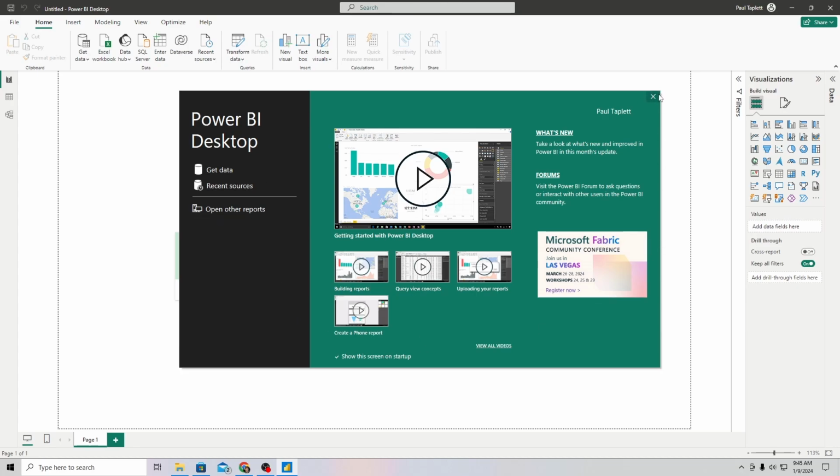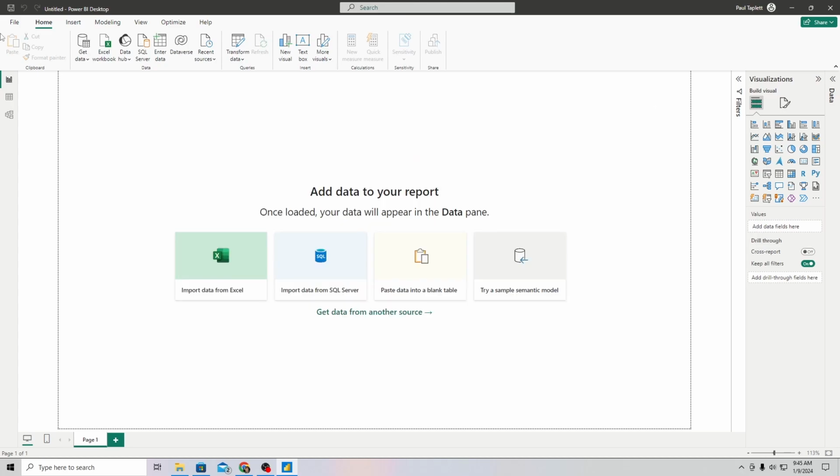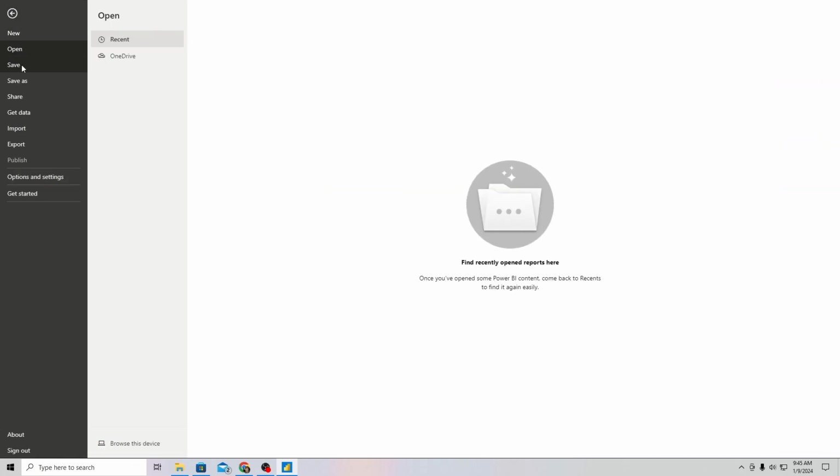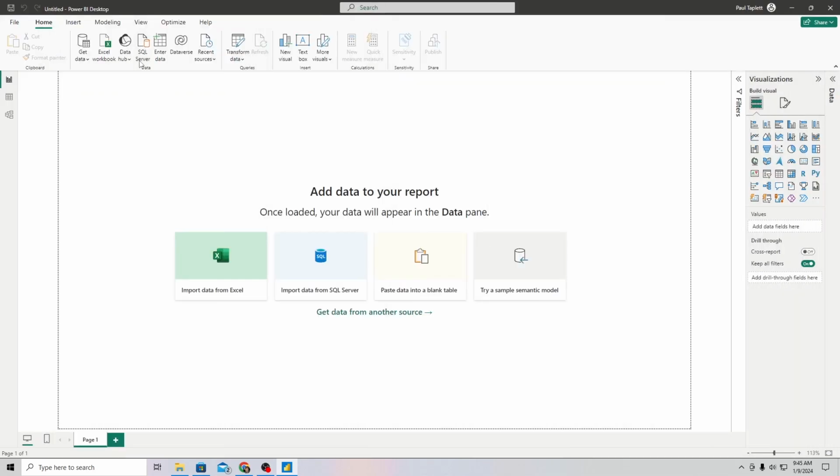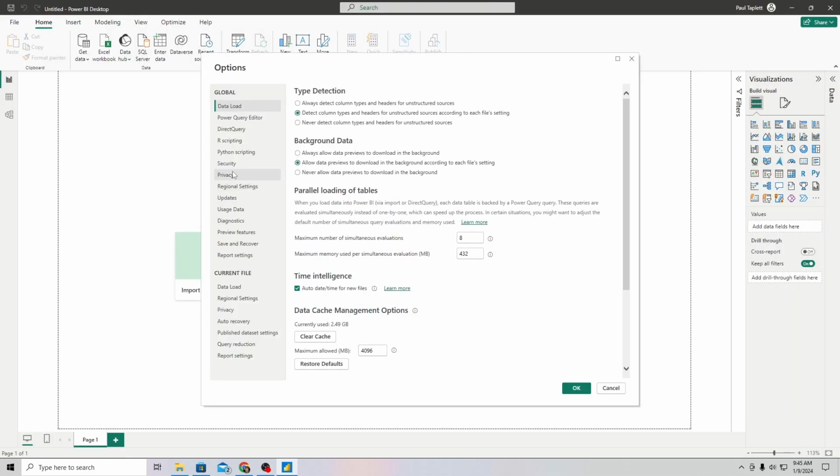So I'm going to go ahead and X out of this screen. I'm going to go up here to File, and we'll go to Options and Settings. We'll hit Options right here. And then we're going to find the Security tab here on the left-hand side. Go ahead and click that.